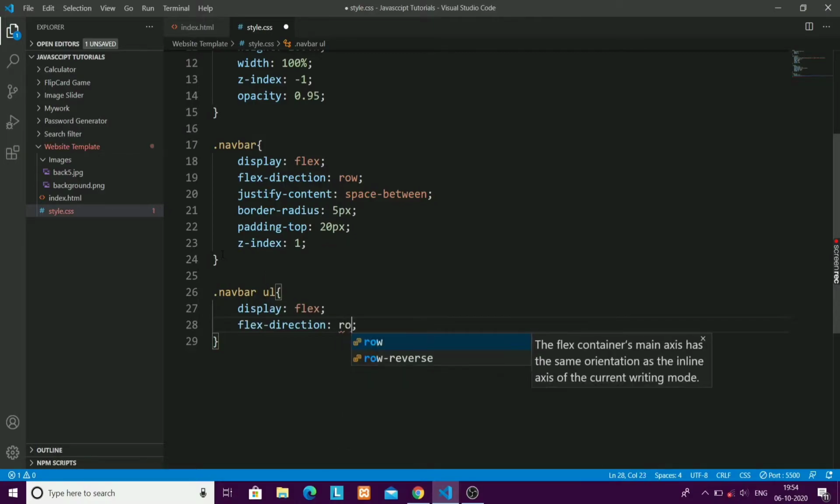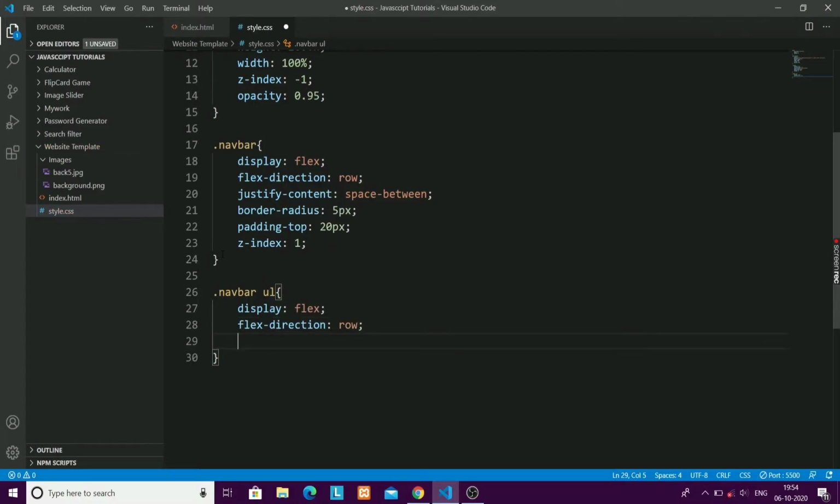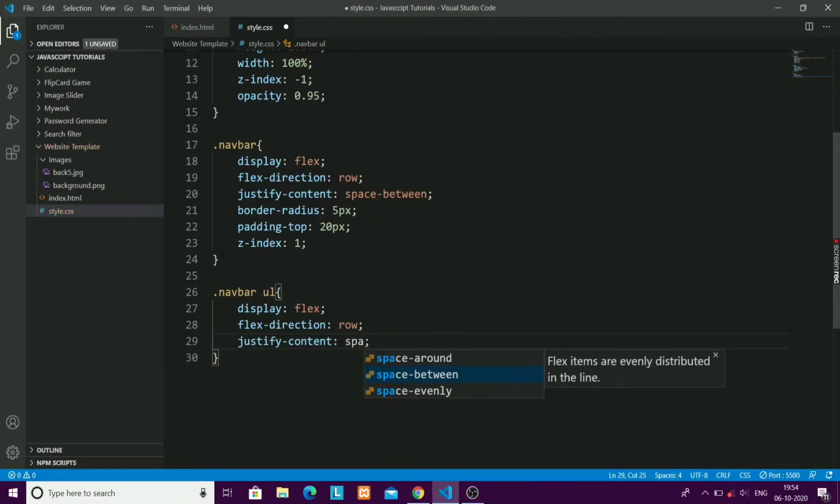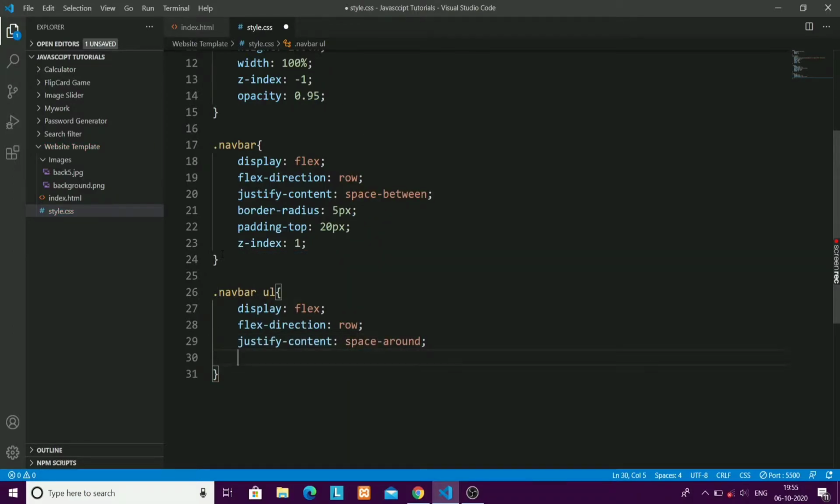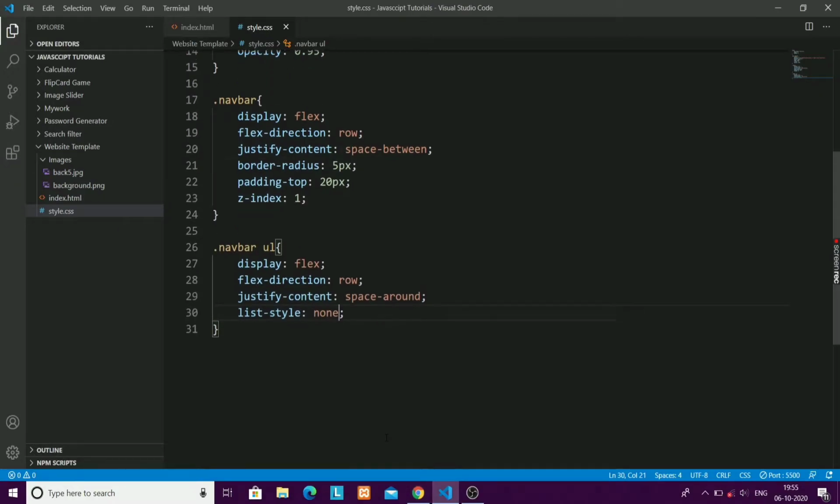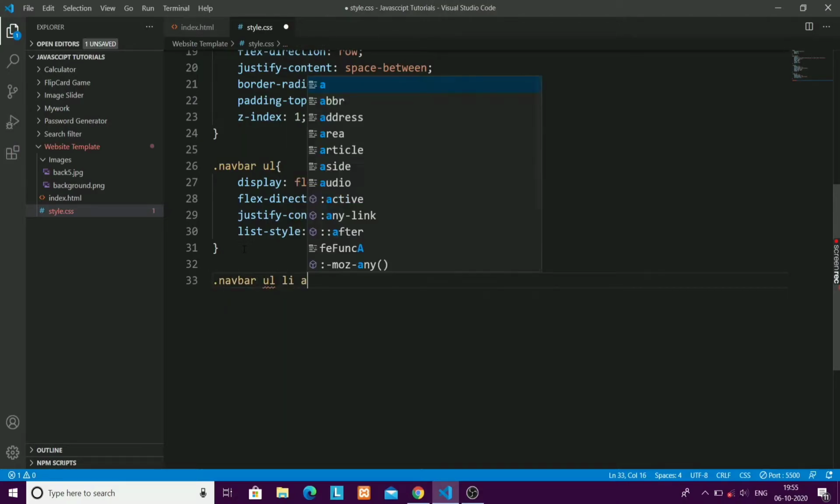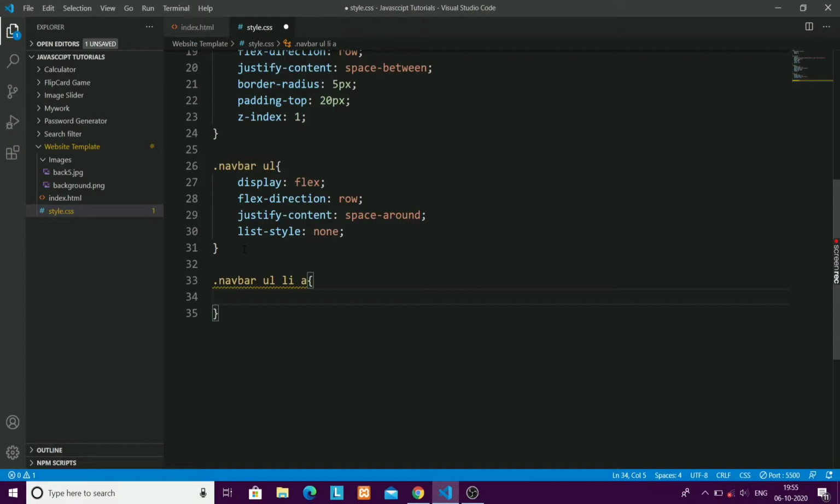Now I will style the navbar UL, the unordered list that was there. Display flex, direction row. It will justify content with space around, which means everyone will have space around themselves. List style would be none. Now I will style navbar UL li and the a anchor tag in it.